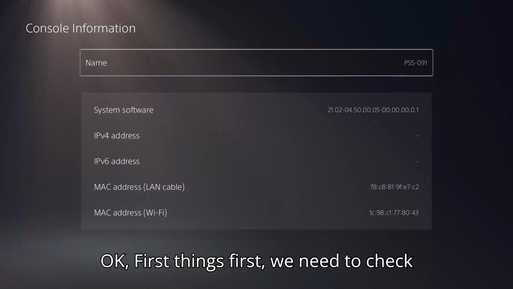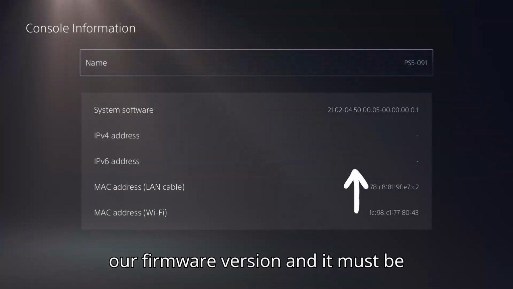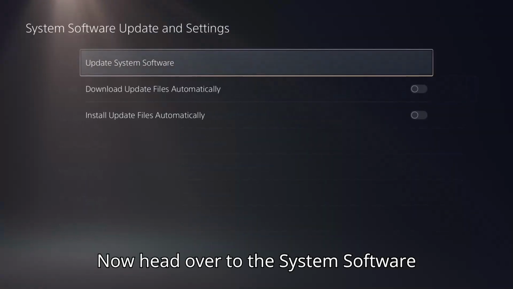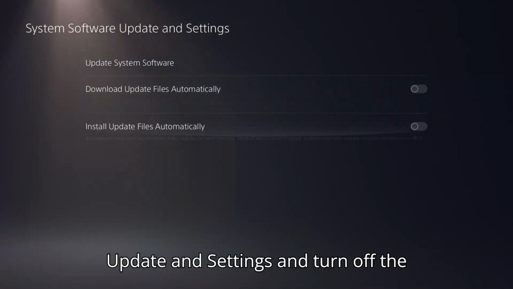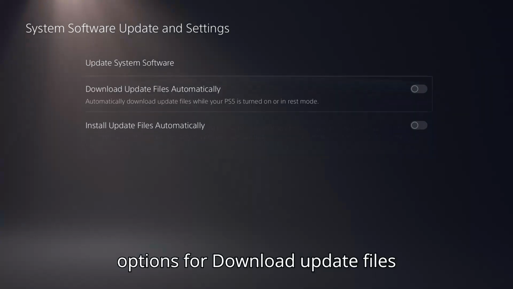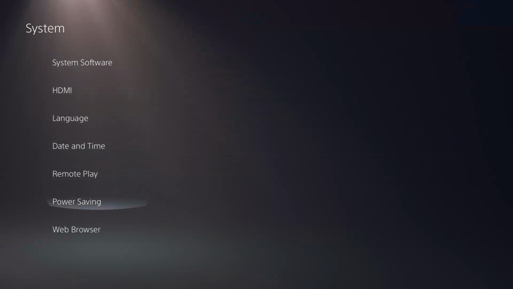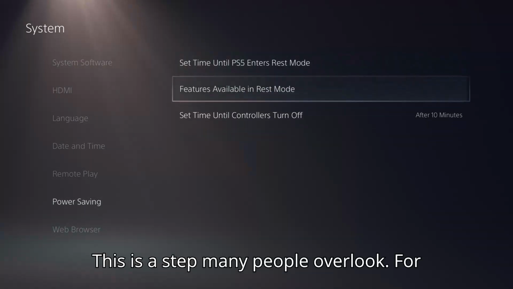Okay, first things first, we need to check our firmware version and it must be 4.51 and below. Now, head over to the System Software Update and Settings and turn off the options for download update files automatically and install update files automatically. This is a step many people overlook.